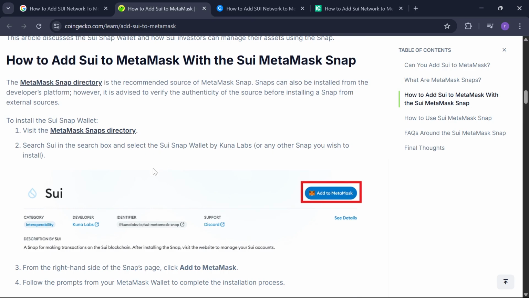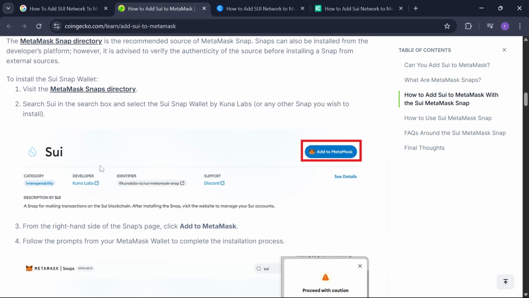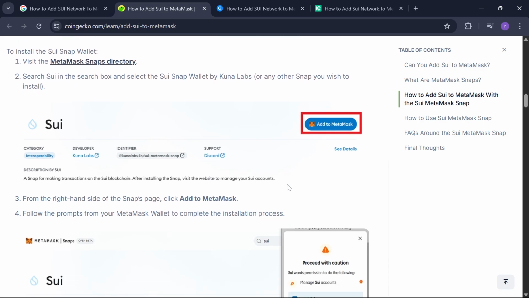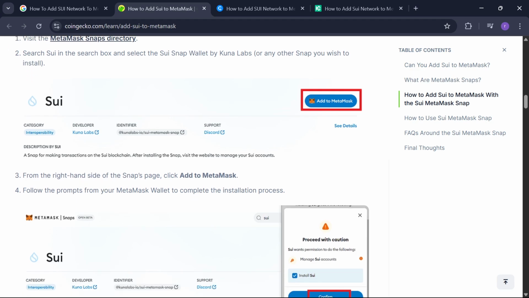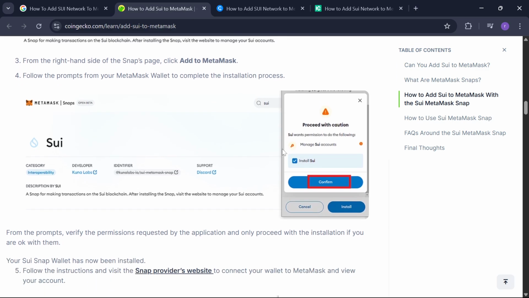For that, you have to install the SUI Snap wallet. Visit the MetaMask Snaps directory and search for SUI in the search box and select the SUI Snap wallet by Kuna Labs or any other snap you wish to install. Like this, add to MetaMask, and after that, from the right hand side of the Snaps page, click add to MetaMask and follow the prompts from your MetaMask wallet to complete the installation process.